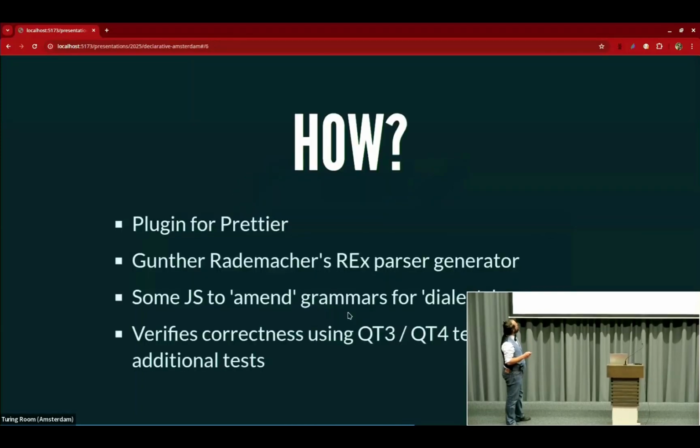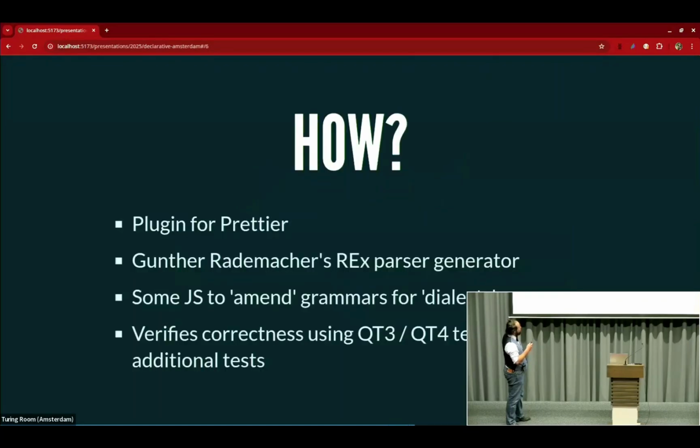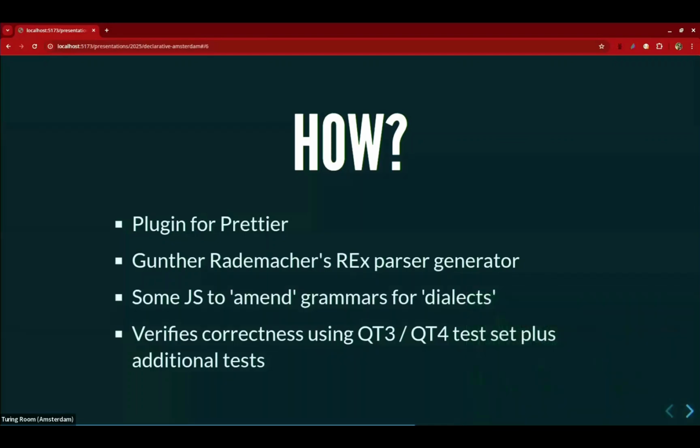I'm formatting. It only has 3 buttons, but yeah, keep pressing over. So XQuery 4 is being formatted. You just saw it. Yeah, this is cool, but how did I do it?